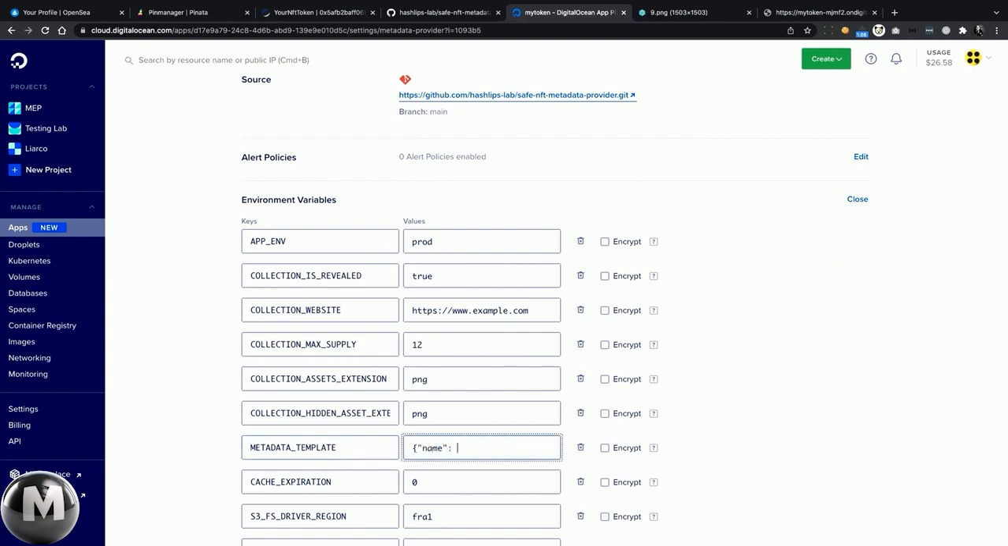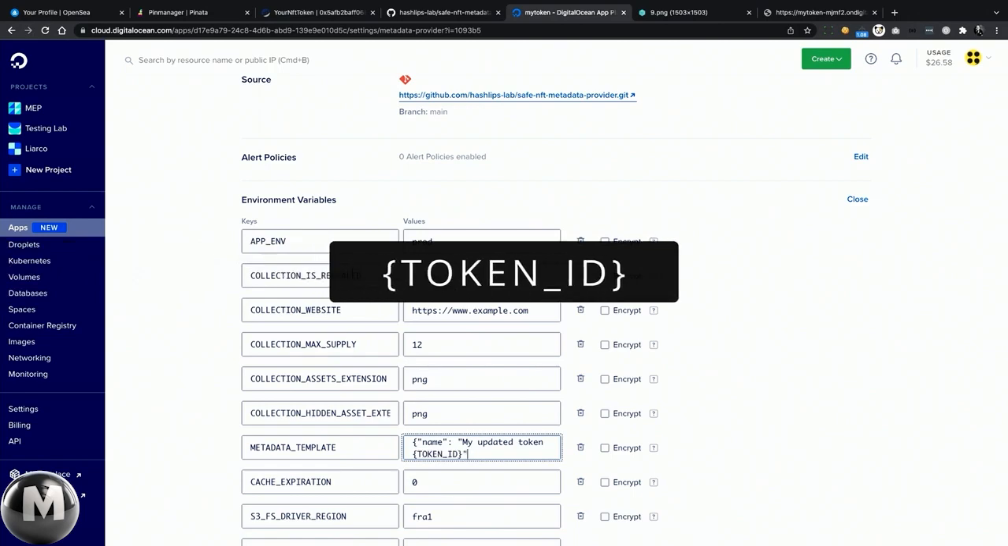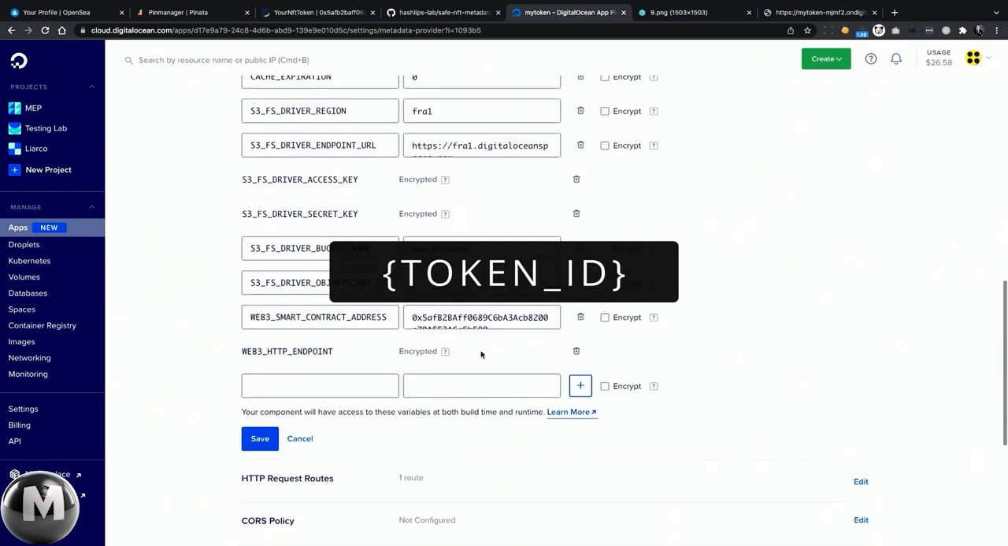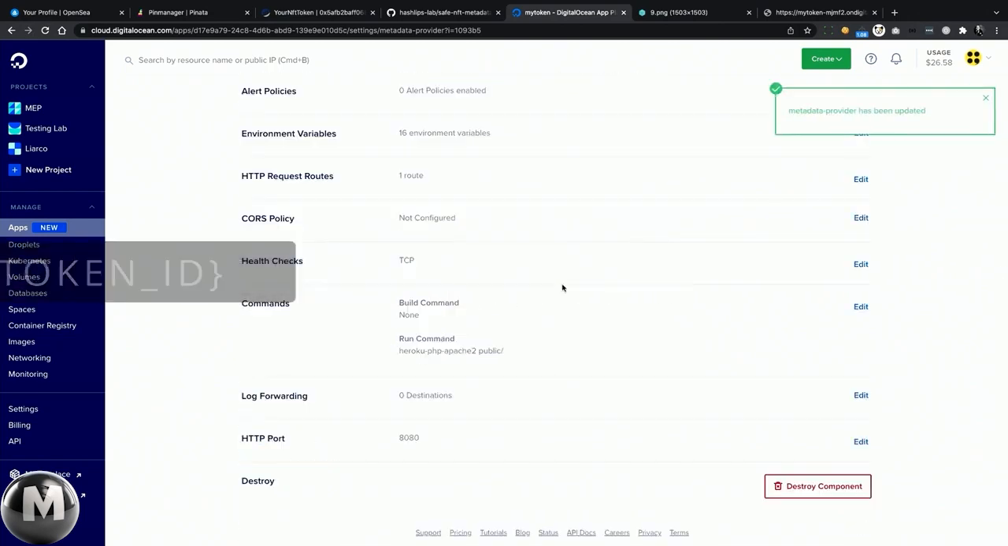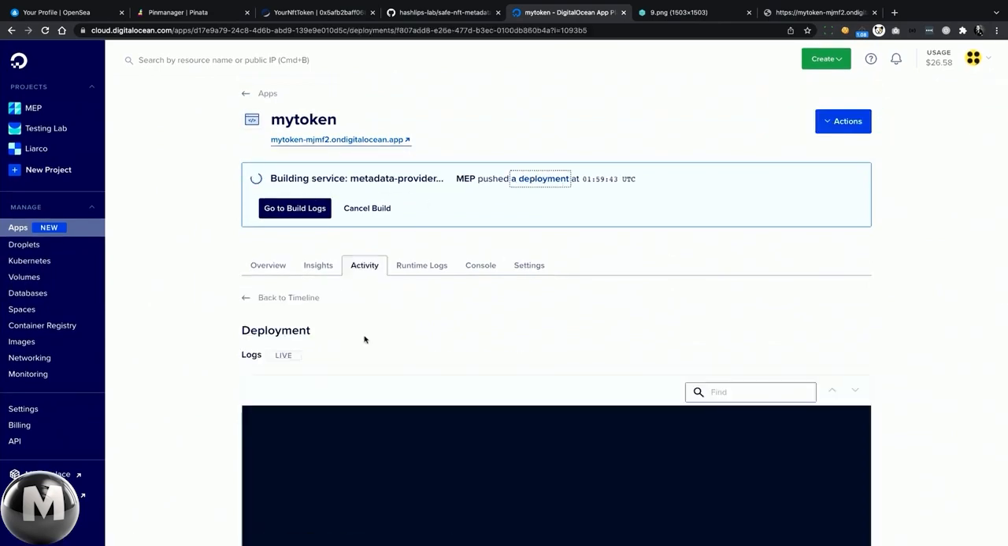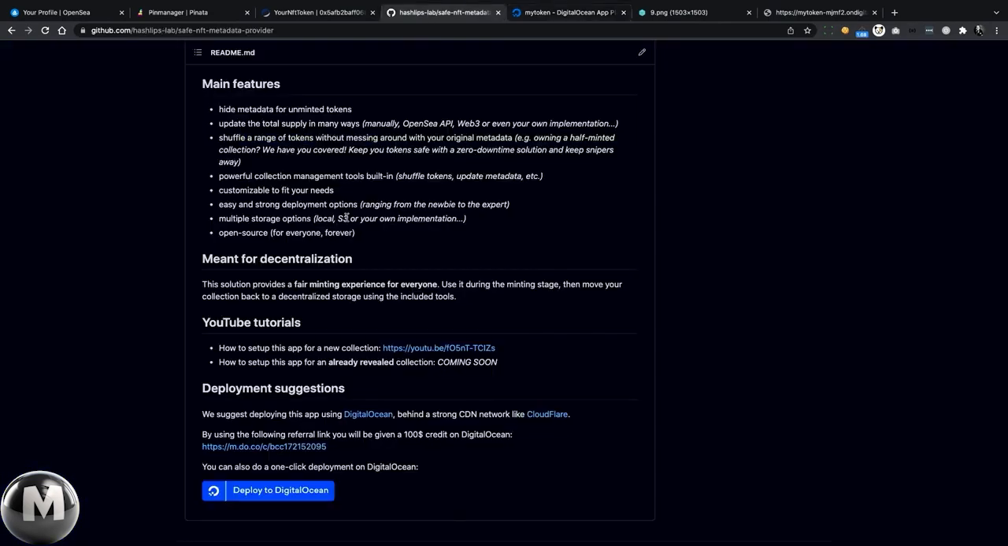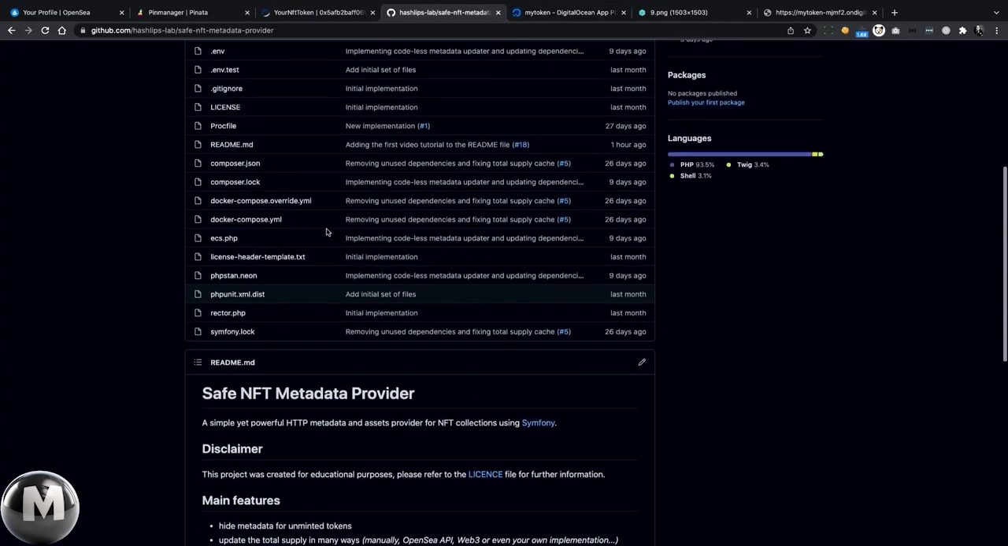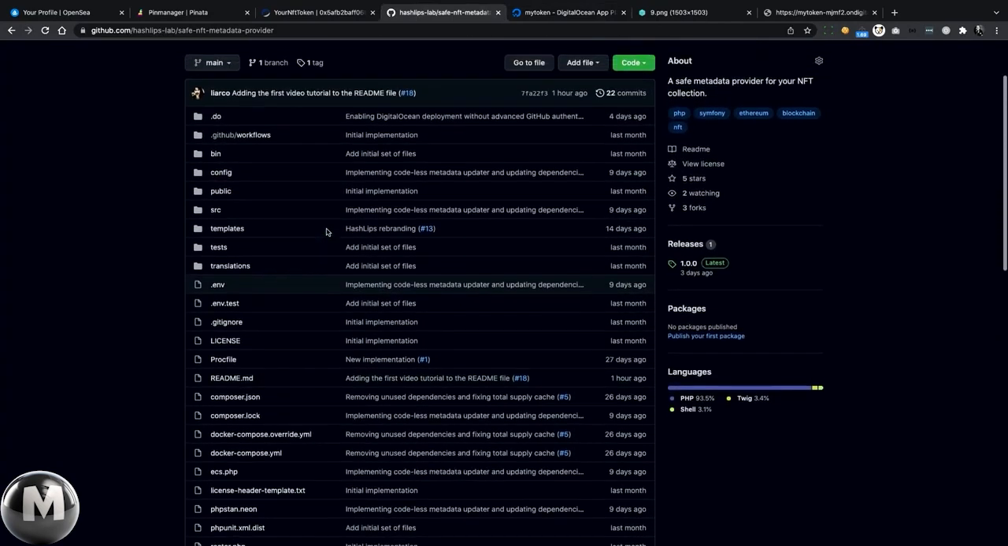Let's input a simple JSON object with a name property and a custom text value. I also use this keyword here to reference the token ID. Then I can save my changes and DigitalOcean is going to build my app again and replace the old one. While we are waiting for the app to build, I want to show you where to find the available keywords that you can use inside the JSON template.